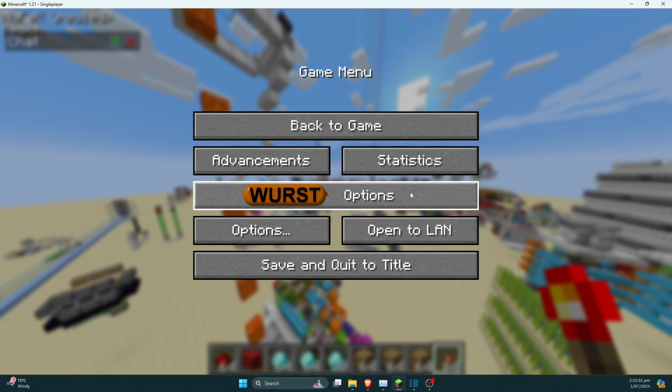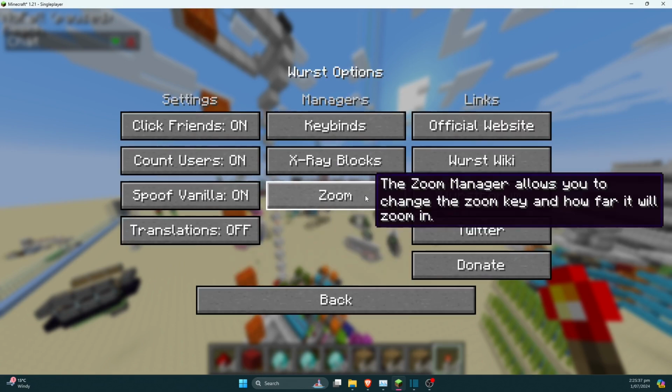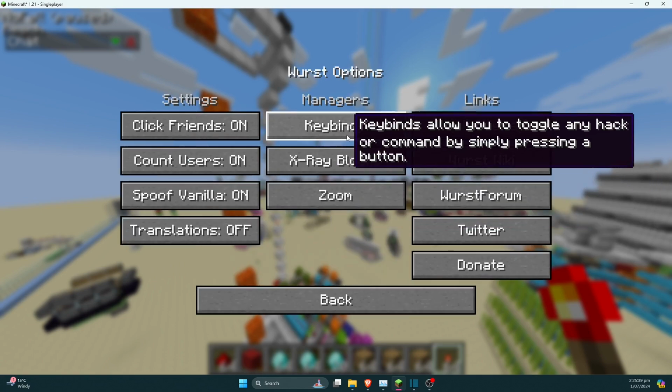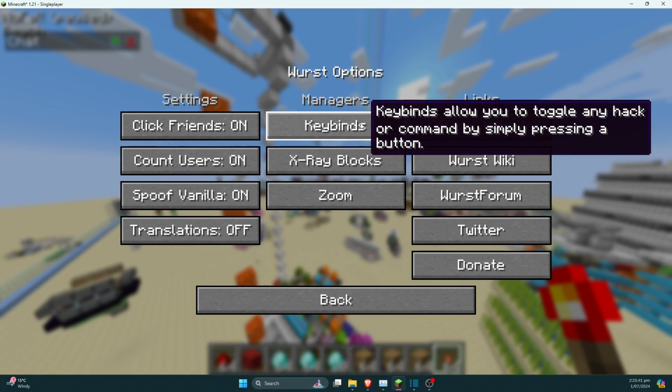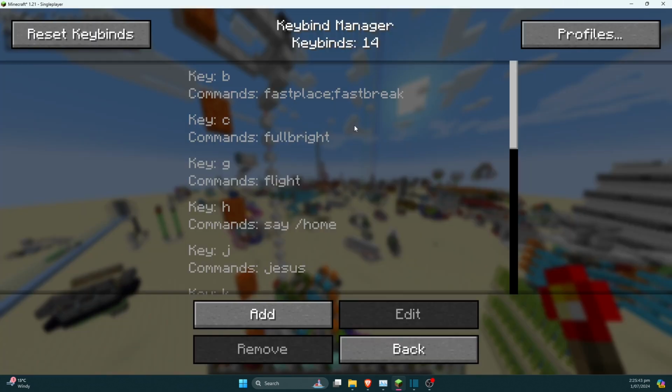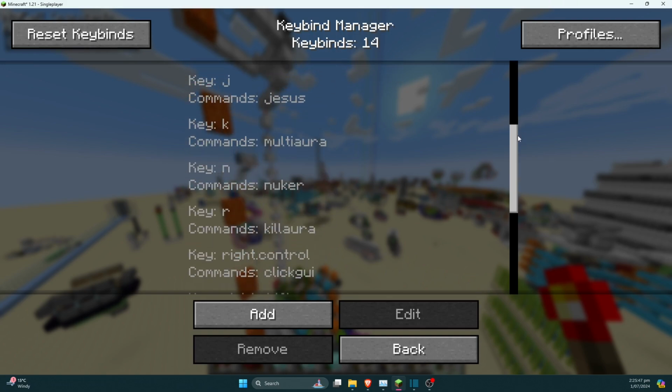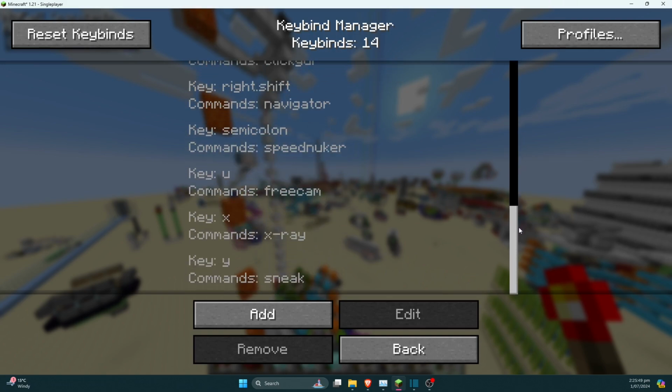Most importantly, if you want to see all the different options and the buttons that you need to press to get to things quickly, click on the escape button and then click Wurst options. And right here, there's going to be an option called Keybinds under Managers in the center here. If we click on Keybinds, this will show us the shortcut keys to all of the major hacks. I can demonstrate some of these very quickly.